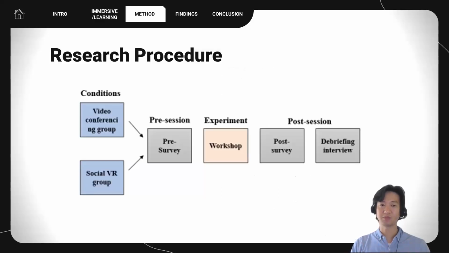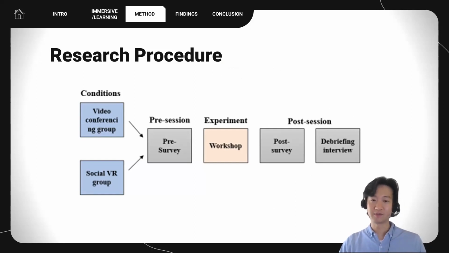And this is the research procedure. Basically, we have two conditions. One is the video conferencing group, and the other is the social VR group. Both groups do exactly the same things. In the pre-session, we give a survey before they join the workshop. After the workshop, we give one more survey before they join the debriefing interviews, because we don't want the interview to bias the individual survey. So survey first, and then the interview later.